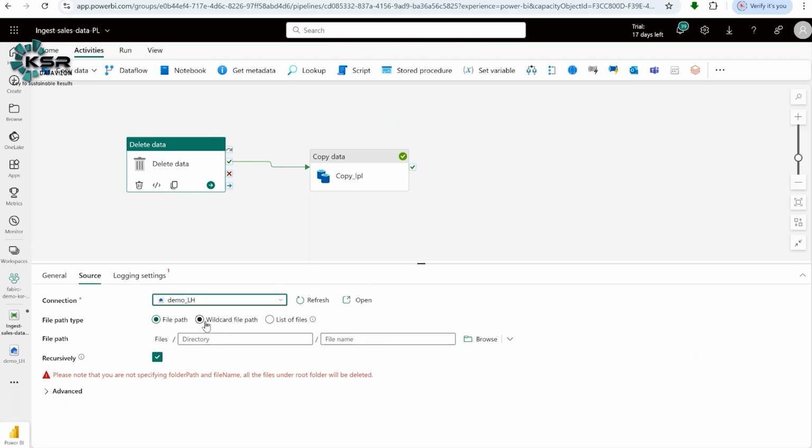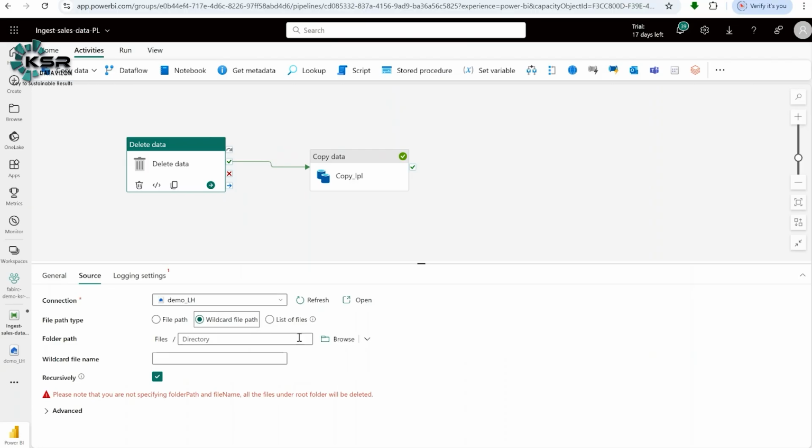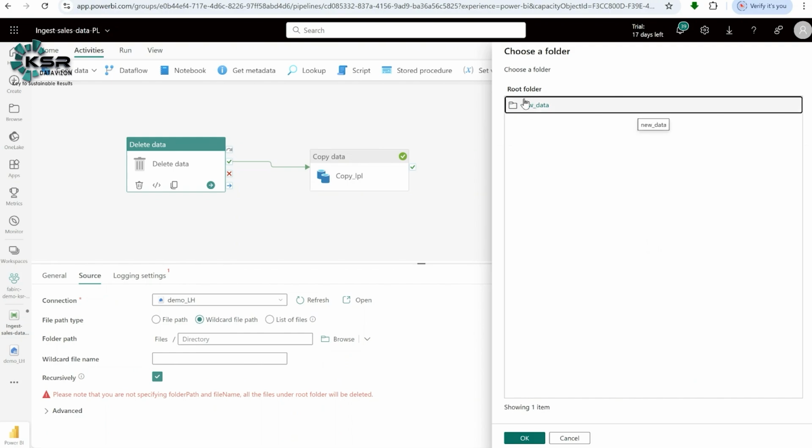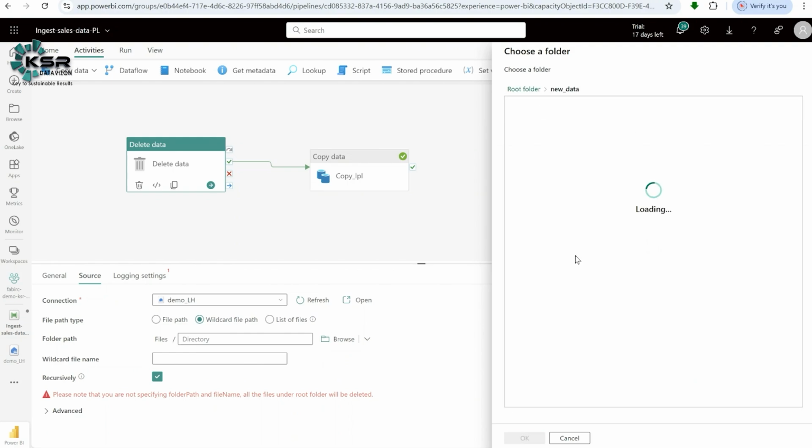Okay, demo lakehouse. So the path is wildcard path. Select the wildcard file path and click on browse. We need to specify the path also. Once you click on browse, it will open a side window. From there we can specify the path, or if you know the exact path, you can directly type it here also. Either way we can do it. So it is opening the new_data folder. Click on this new data folder, and I'll explain why we are using the delete activity.